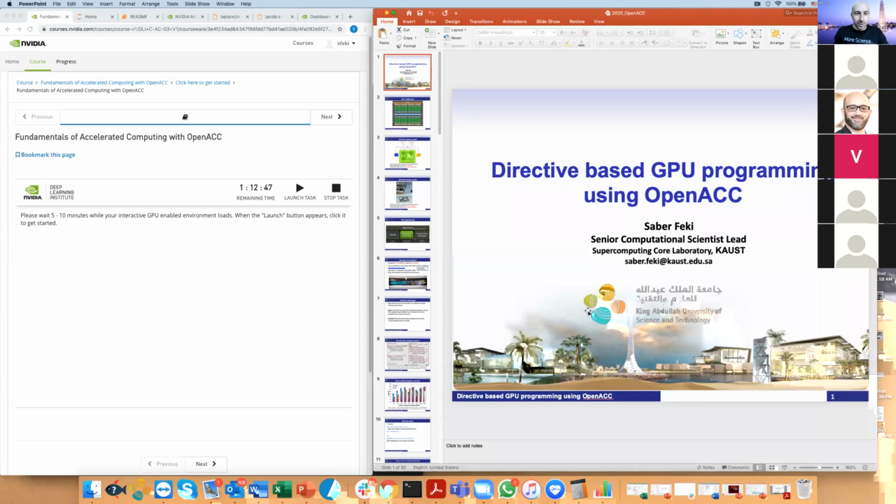All right. Good morning, everyone, and welcome to this event, part of the 7th CAPS NVIDIA workshop on accelerating applications using GPUs. Today we will focus on OpenACC. It's one of the programming models for accelerated computing.